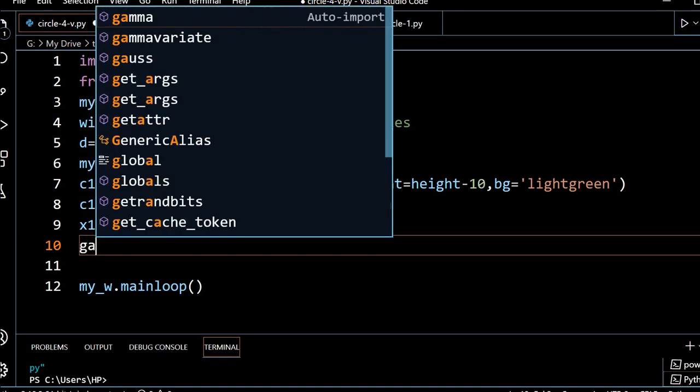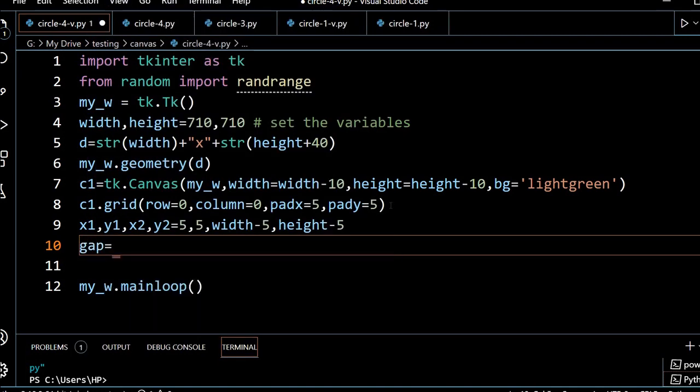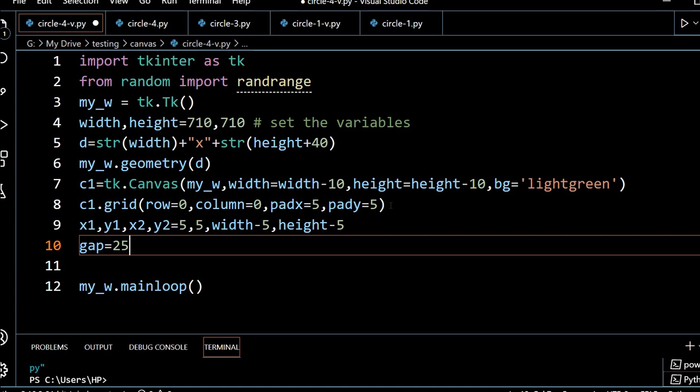Now the gap. What is a gap? You have seen the colored rectangles, the smaller one and the bigger one, and the gap between them. So x1 and y1 will shrink by the value of gap. It's a variable, we can change it if you want more rectangles with a smaller gap. So we can change this gap also. That's why we kept a variable.